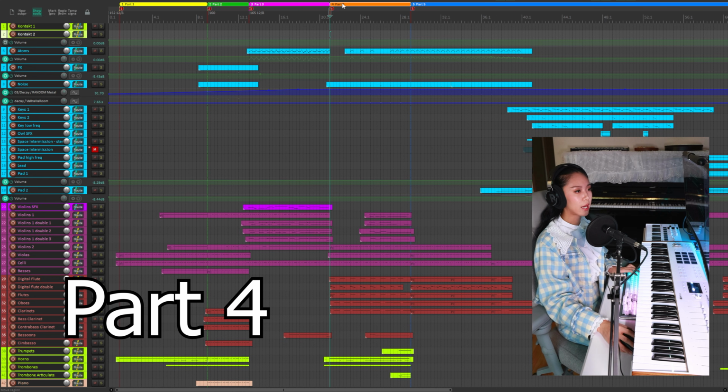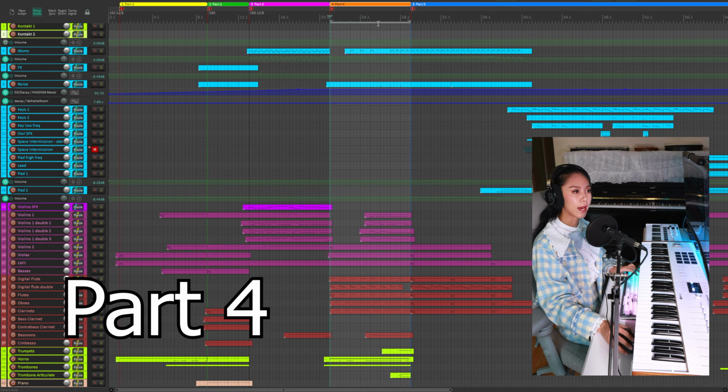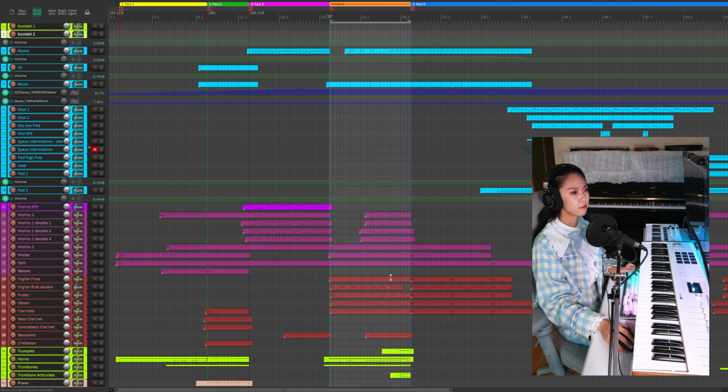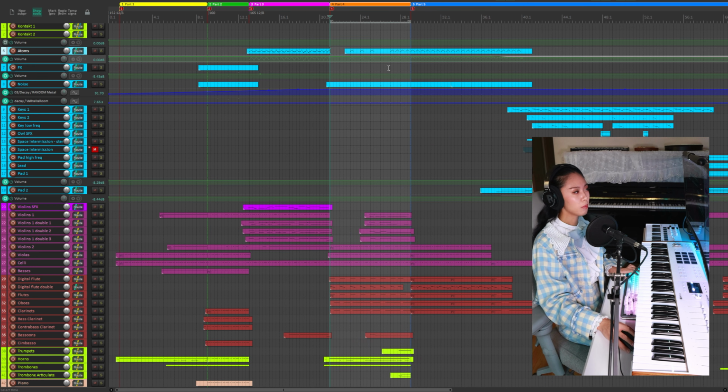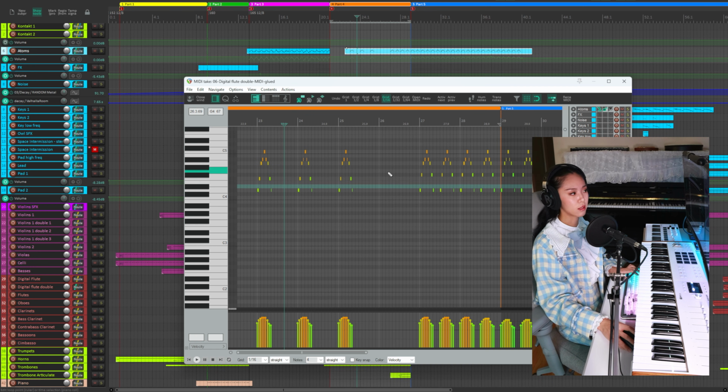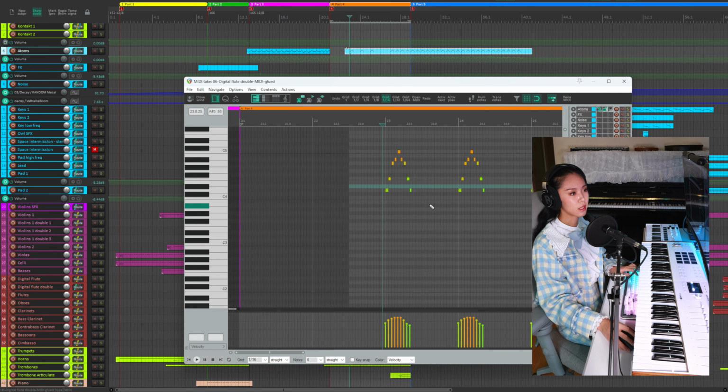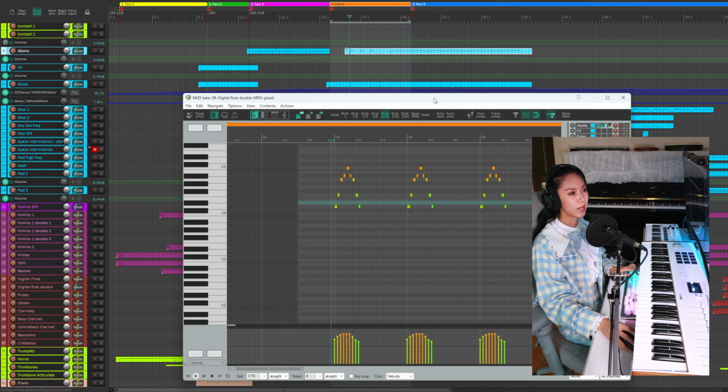Now let's take a look at part 4. Part 4 only has 8 bars, but there's a lot of stuff going on. Part 4 begins at bar 21 in the score. At the very top, we have the Atoms playing these arpeggios. The phrasing here is slightly different from what we had in part 3.